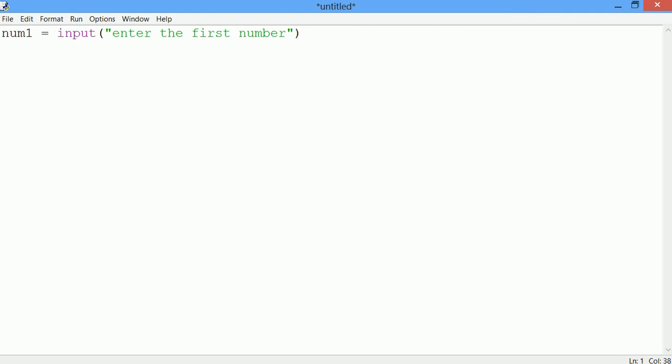But in Python, if you are using the input method, then you will get the input from the user, but it is in the form of a string. But I want the input in the form of an integer, a number. For that, I will convert this statement into int. Then it will take the first number input.